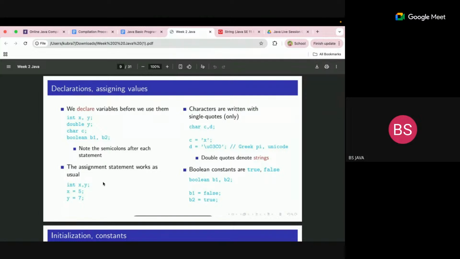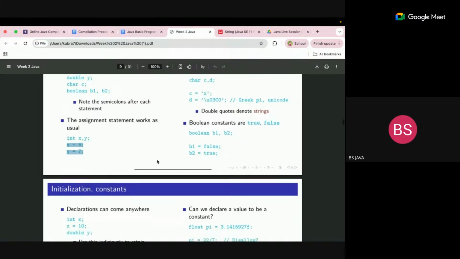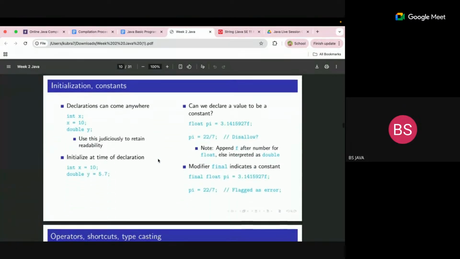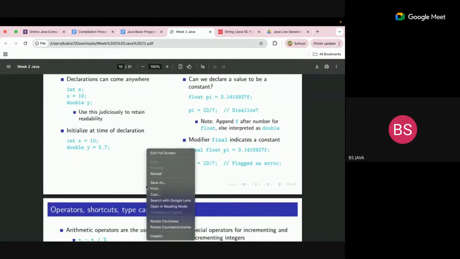Now, the usual assignment statement. Okay, this is normal. We can declare the variables and later we can use them. Then one more thing is how can we declare a constant? We have the final keyword to declare a constant. So if you prefix a variable with this final keyword, then this variable is considered final. Final means you cannot change it. You cannot reassign a value. Okay, is that clear?